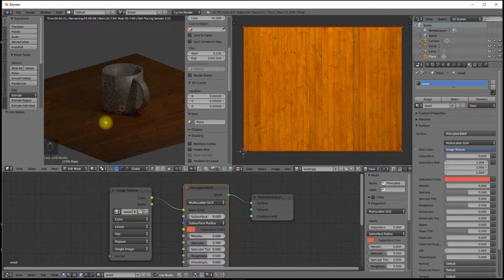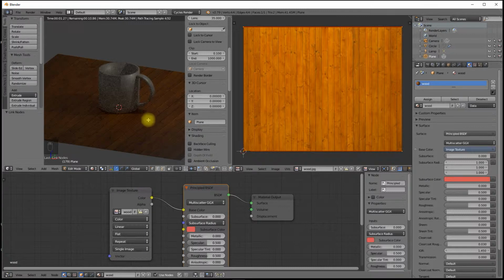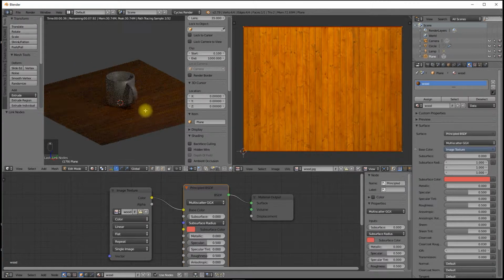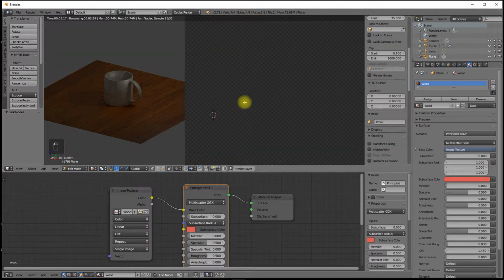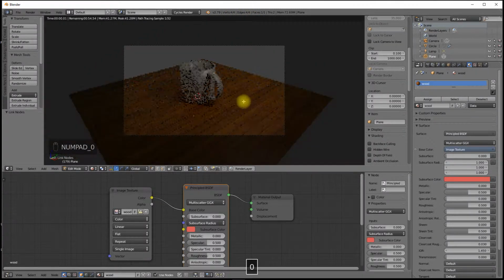So now what we've got is something a little more interesting. Now let's pause and look through the camera. So this is what the camera can see.